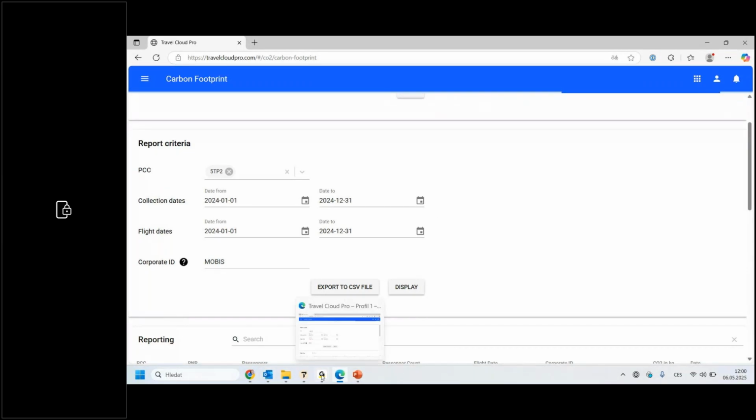So that's from me, Tibor. Thank you, Yuri. We have one question from Gabriel from the Kenyan team. What format should be used in the booking file for the corporate ID to be read by the CO2 footprint, carbon footprint?